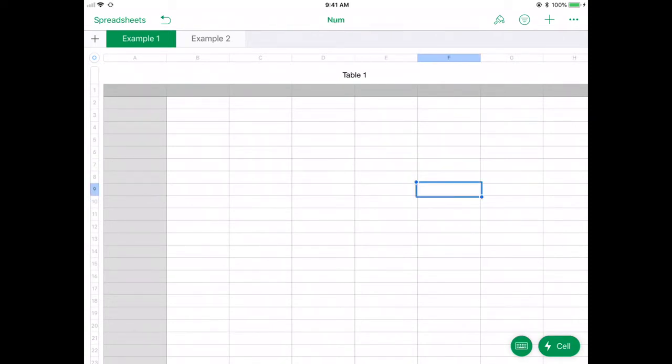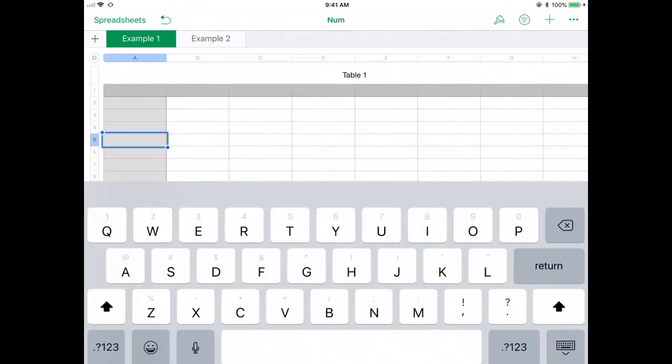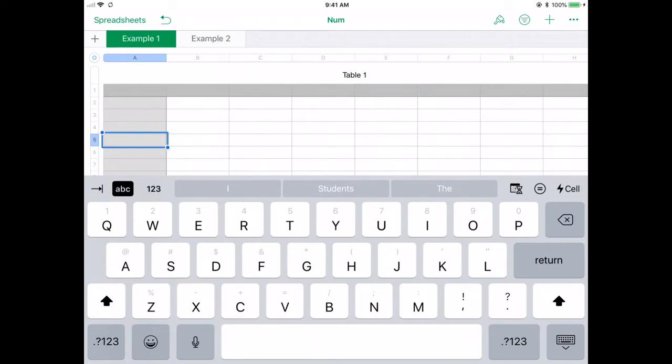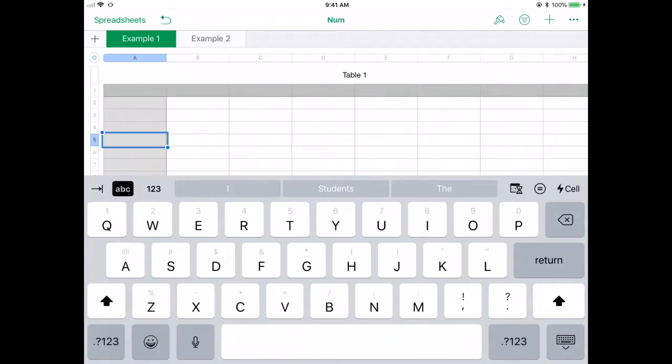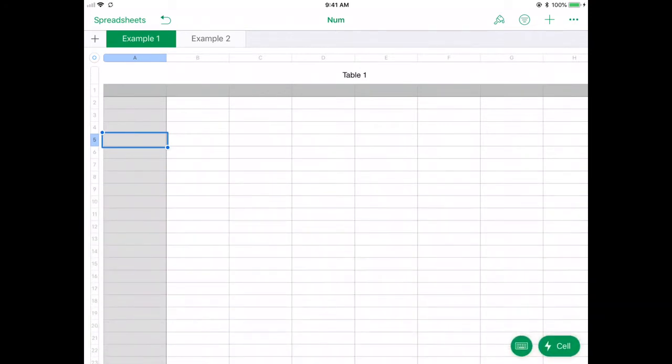After you have named your sheets and toggled to the appropriate location, you may find that you want to also type information into a cell, and you can hit the keyboard and you will have access to letters or numbers, and you can choose which option you would prefer depending on what you are entering. To hide the keyboard, of course, hit the keyboard button in the lower right hand corner.